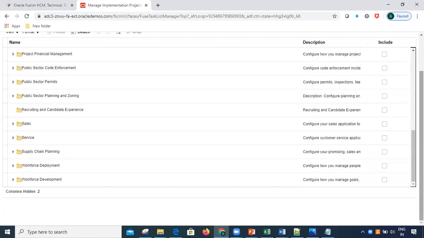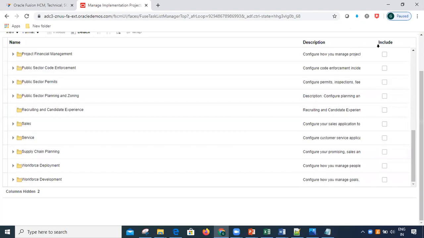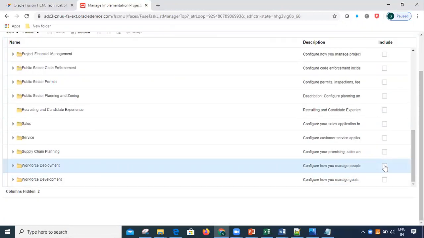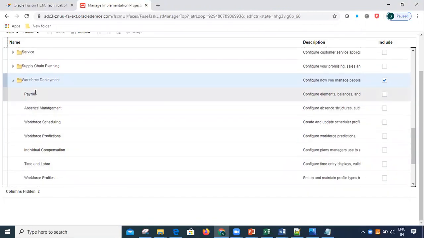So what we have to do here is select the offering for the implementation project that you have created. Here there is an include section, right? I require workforce deployment because my core HR, absence, and payroll modules are under it. I will select this entire row, and in the include section I will tick the checkbox for this offering. The moment I tick that offering, some other objects come under it. See, my modules under the offering.